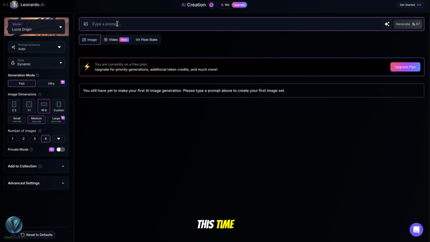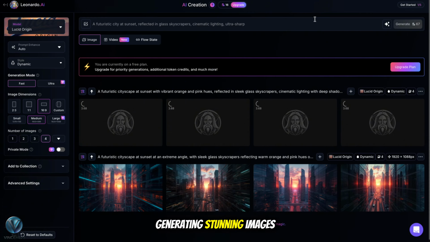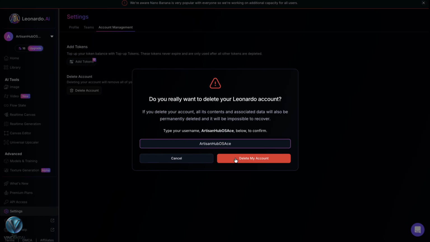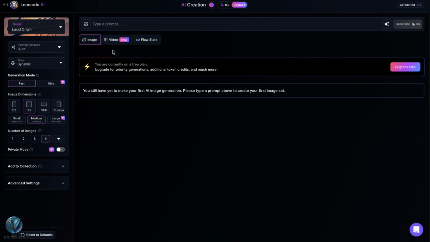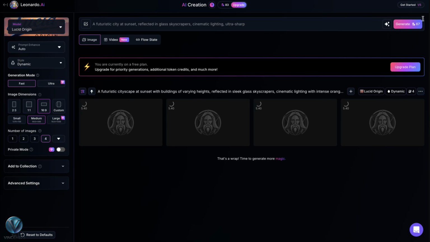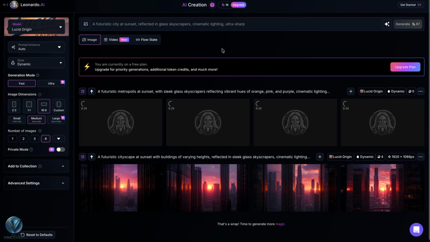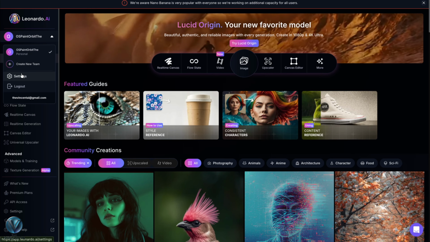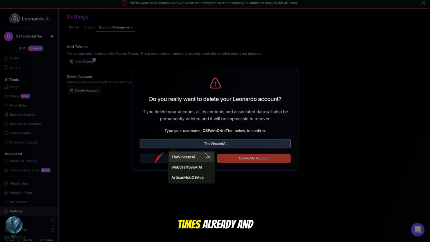Let's try a different prompt this time. A futuristic city at sunset, reflected in glass skyscrapers, cinematic lighting, ultra sharp. Each time you repeat these steps, you get more tokens and can keep generating stunning images for free. Okay, I will try one more time. I tried 3 times already, and this is my 4th one, still working without any issue.